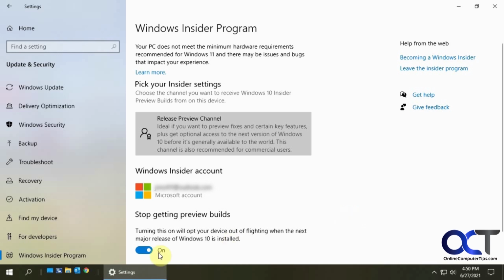So like I said, just go to the settings, go to Windows Insider program, change that optimization setting if you need to, sign in with a Microsoft account, pick your preview channel you want, and then you should be good to go.